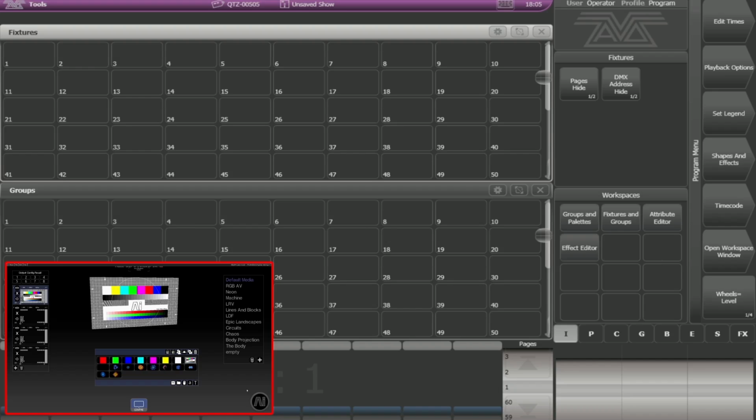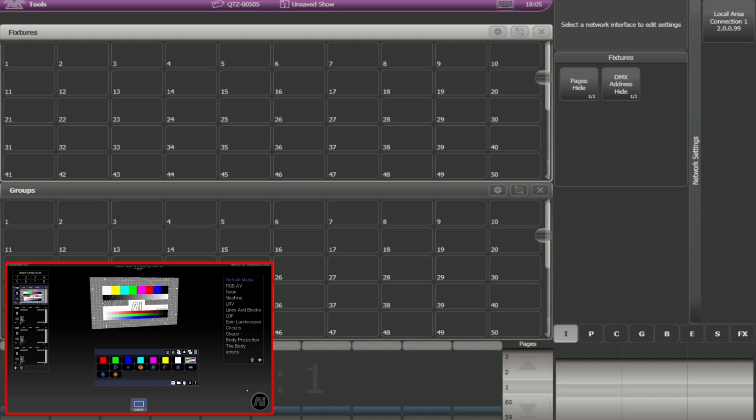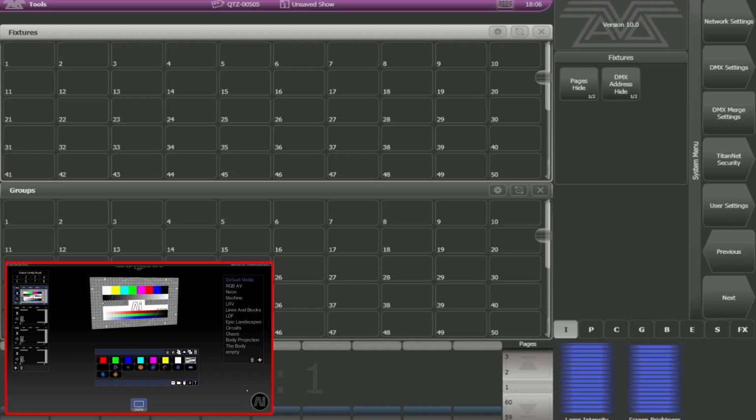The first thing we need to do is make sure that our network adapter is in the same range. So that's the Avolites and disk key pressed together. Then I'm going to press hotkey A, that's the network settings option. And there I can see that my IP is also in a 2 range. I'm going to press exit once, and then I'm going to go into the DMX settings section. So that's hotkey B, the second option down.